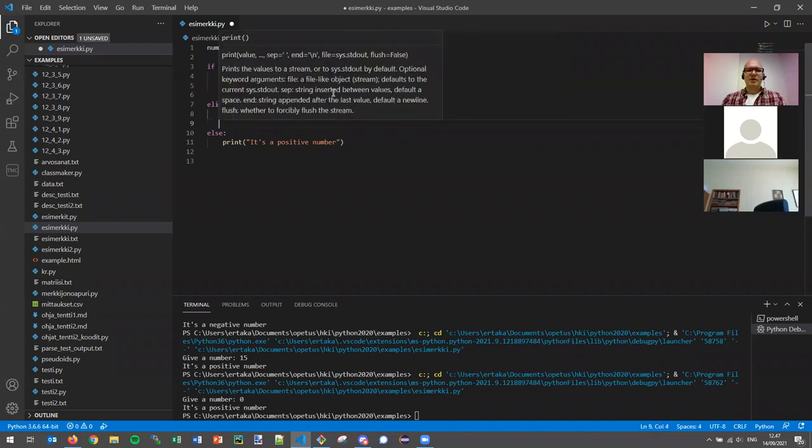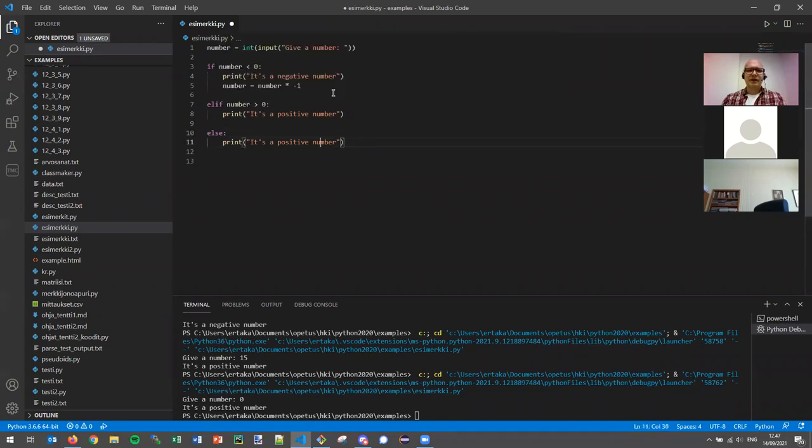So let's check if the number is larger than 0, then it's a positive, and displays a positive number. And then if it isn't, then it's a 0. So elif is basically shortened for else if. And again, in a lot of other programming languages, we use the else if. But in Python, it's shortened for elif.